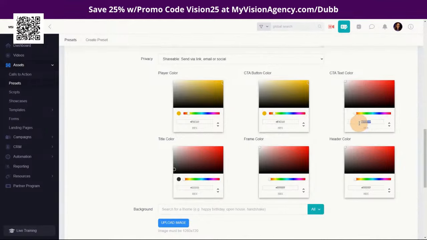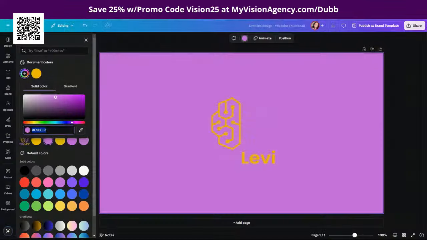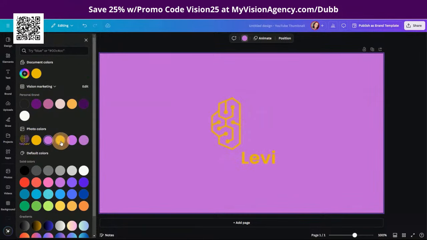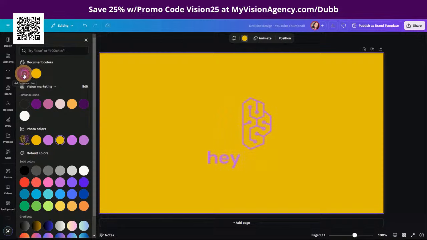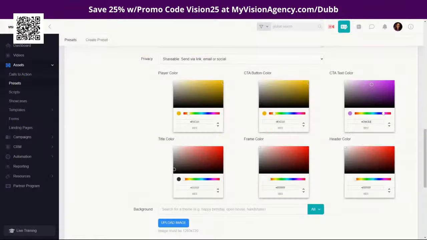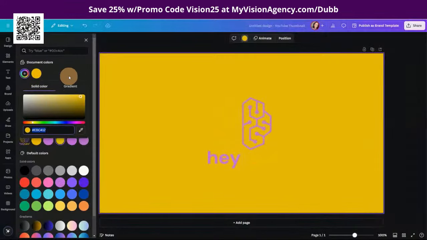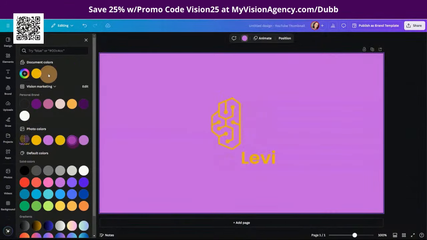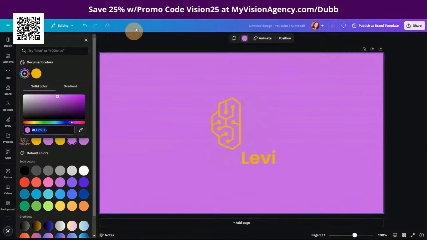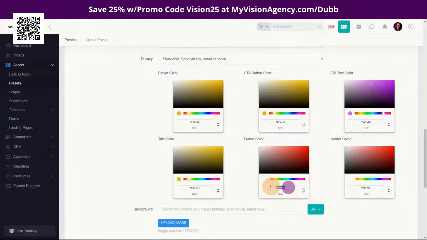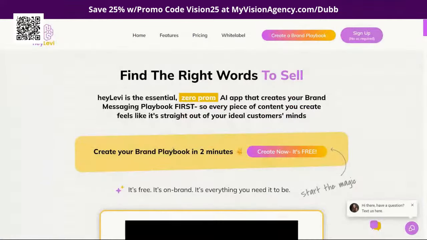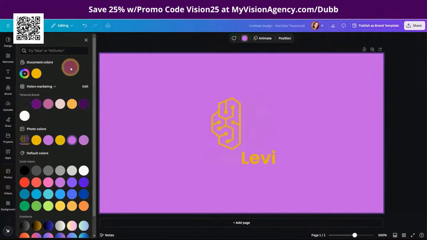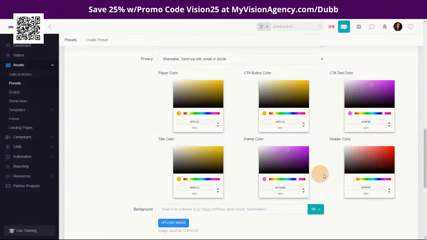All right. So maybe we want the call to action to be this color. Let's choose this next color here. Copy. Let's go back and make it the title color and then also the frame color. Let's see what color's next. I'm going to click here and click here and just copy. And let's choose this here. And we'll just go ahead and use that last color, which is this one, and copy. And let's go back here.